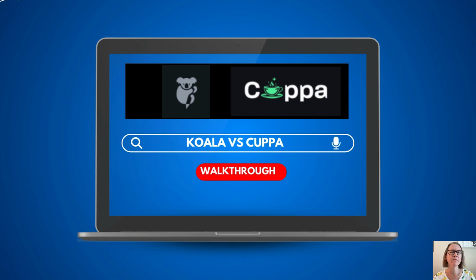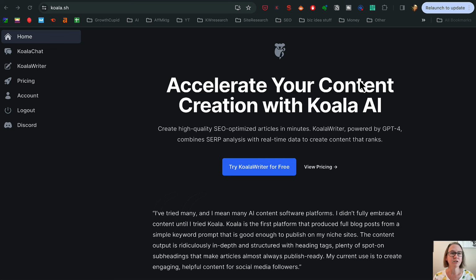I think that both of these tools have their advantages for different types of content. So I'm going to walk you through each of them, show you my process, what I like each one for, basically their strengths and weaknesses, so that as you are creating AI content for your sites, you have a better idea of which tool to use for which purpose. So let's just dive right in and get started with Koala.